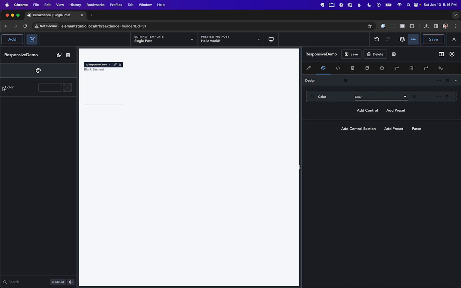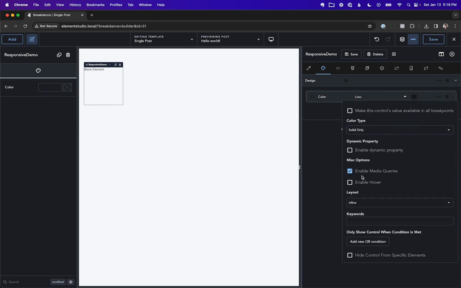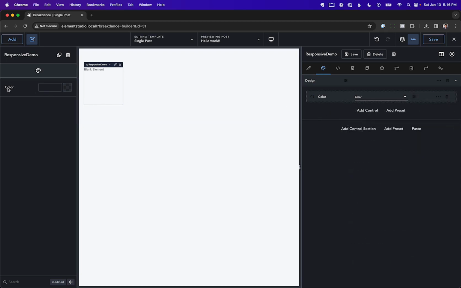Obviously, this won't happen when you actually use the element for the first time or distribute it to users. It only happened because I set the value when it wasn't responsive. And that's probably going to happen to you when you build elements. You'll set the value when it's not responsive, and then later, you'll come in here, enable media queries. If things aren't working, clear the control, and then set the value again.